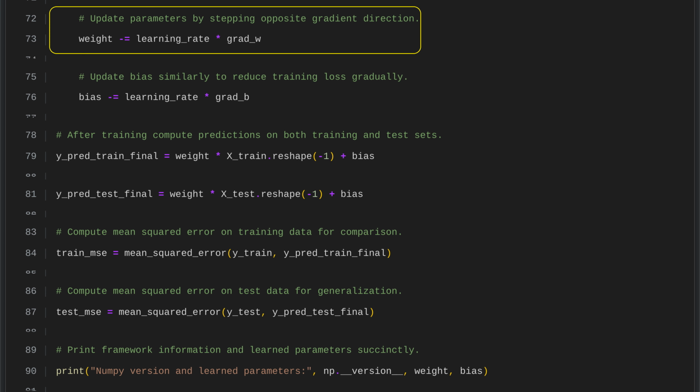In this step of gradient descent, the weight is updated by subtracting the learning rate multiplied by the gradient of the weight. This means we adjust the weight in the direction that most reduces the error. By repeatedly applying this update, the algorithm moves the weight toward an optimal value that minimizes the overall error.